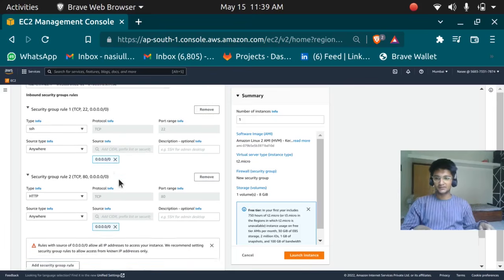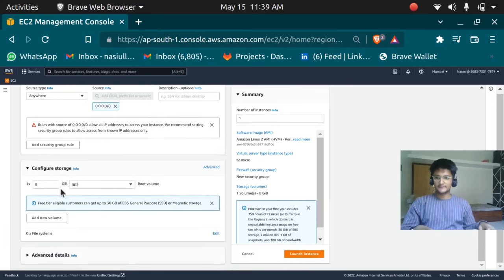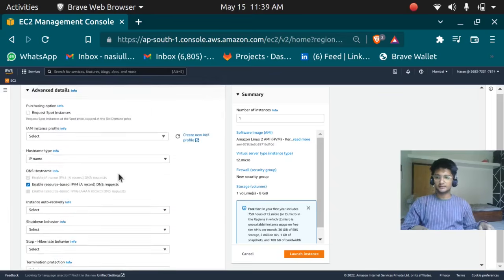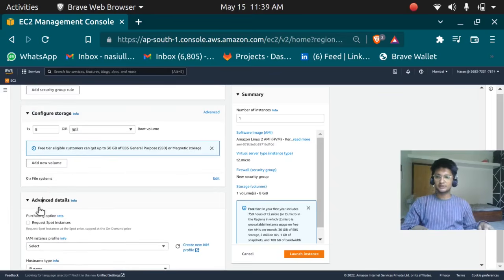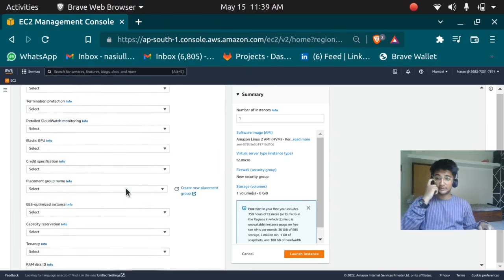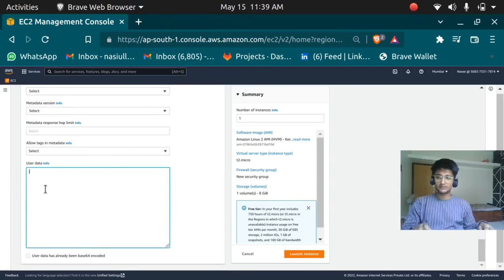using HTTP. So let's go ahead and choose the storage. You can add more storage if you want, but I think 8 GB is sufficient. And let's go ahead and add user data. So for user data, you need to click on advanced details, and you need to scroll down. So here's the section where you need to add in the user data section. So this is user data. This is what the Linux script looks like.